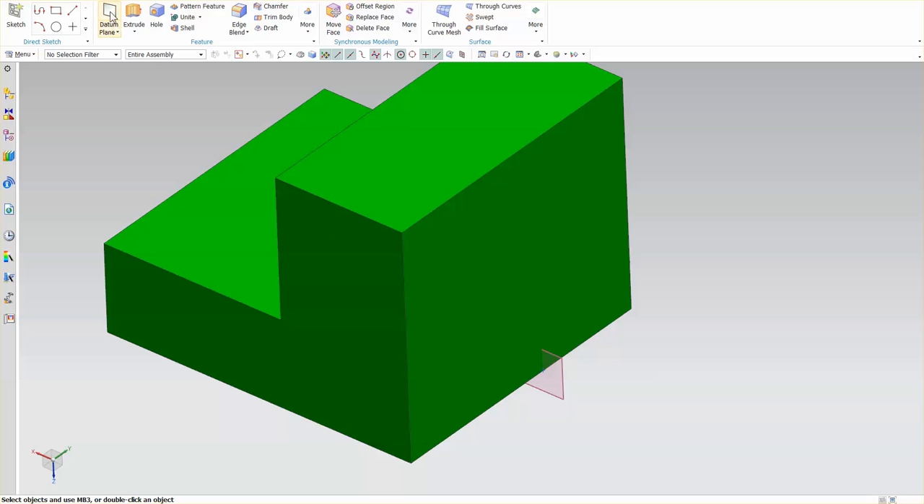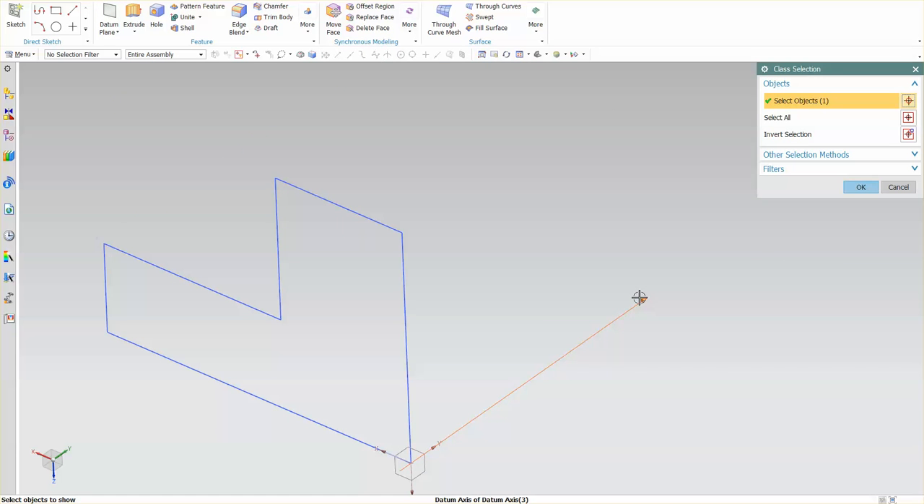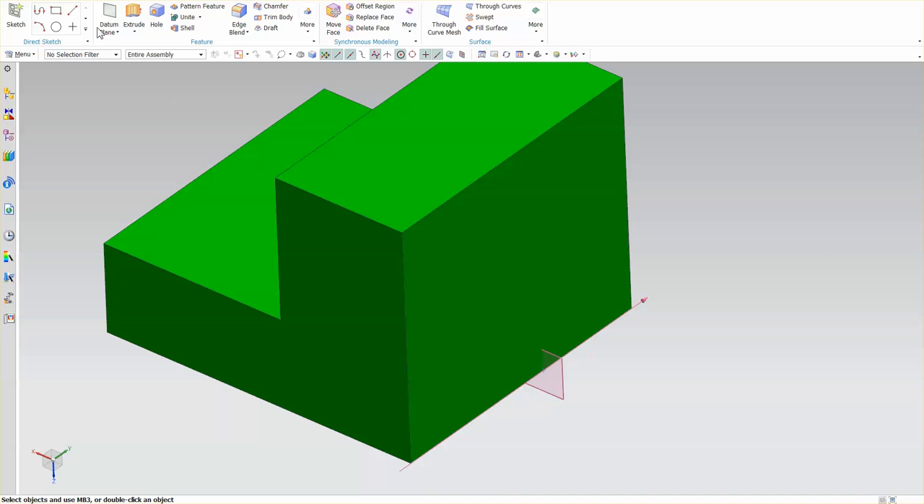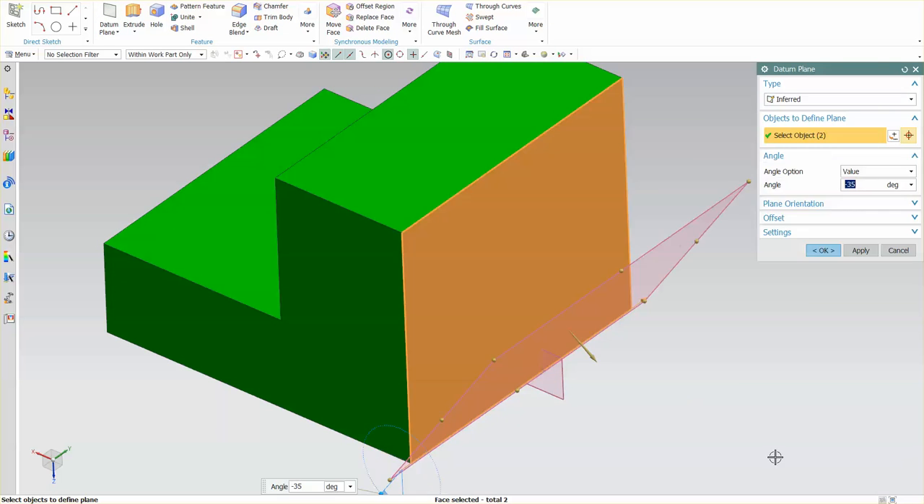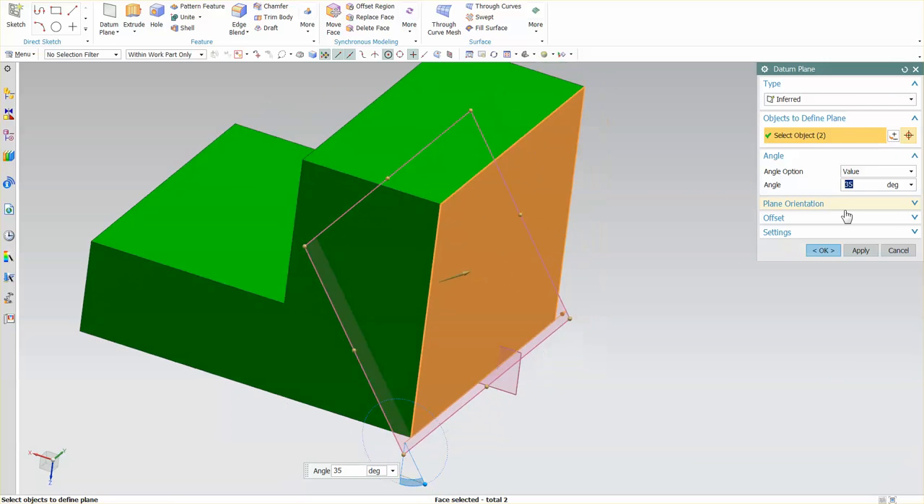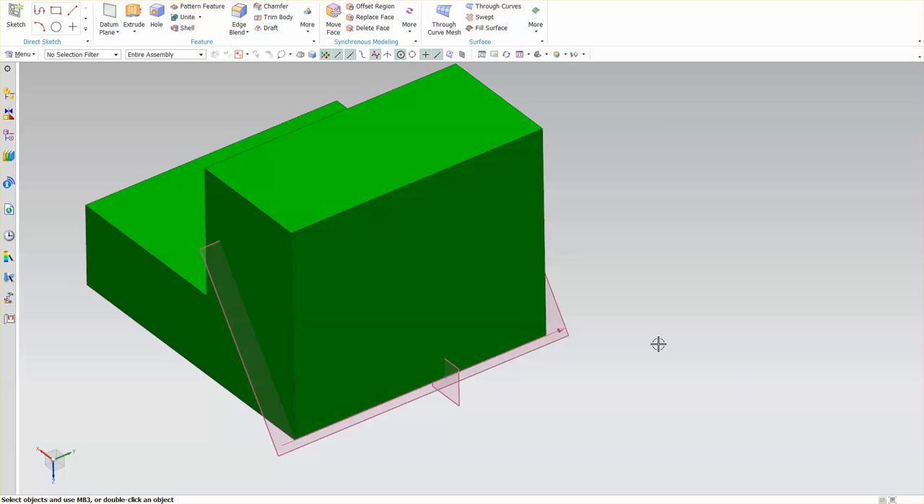Next, I'm going to set up another datum plane. But before I do that, I'm going to bring back my datum axis. Datum plane, it's going to run through this axis and through this face. And I want this at 35 degrees and select OK. Now I've gone through this trouble to set up this structure.